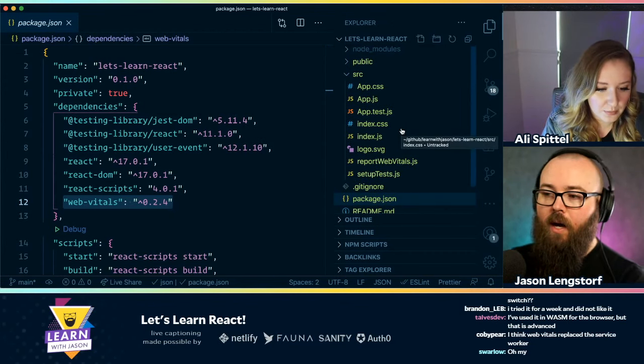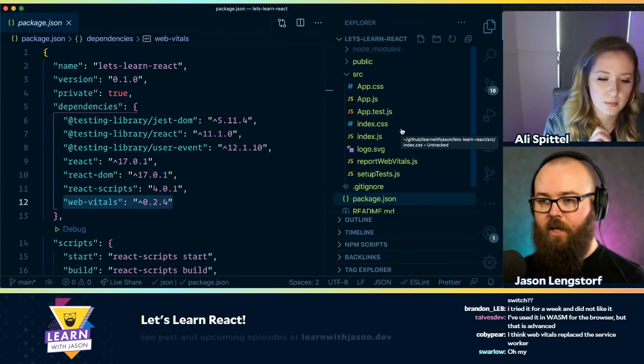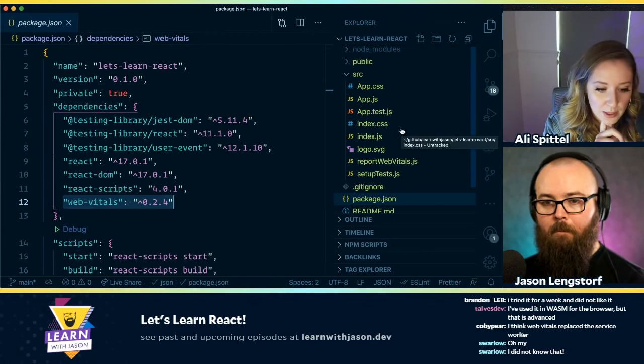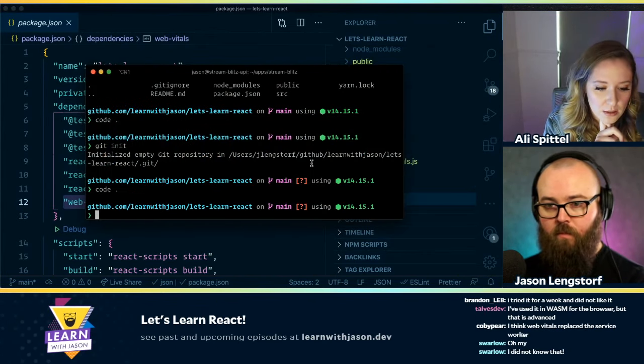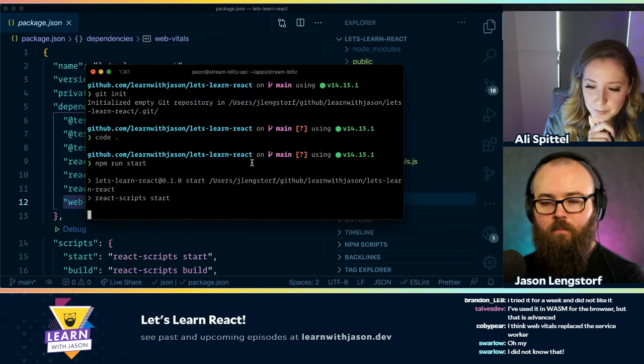Okay. So I think I have a project now, right? So can I just run this? Yeah. So if you run npm run start from your terminal, that will open up a server for you. Here we go.